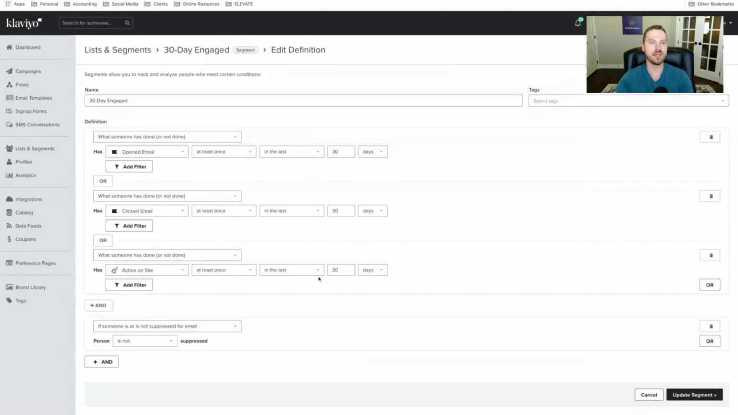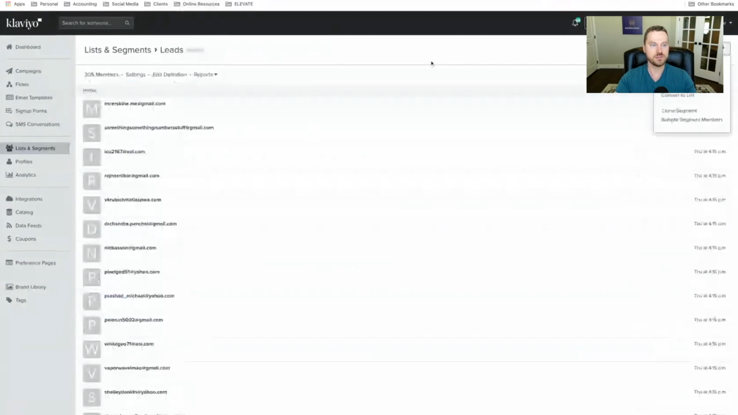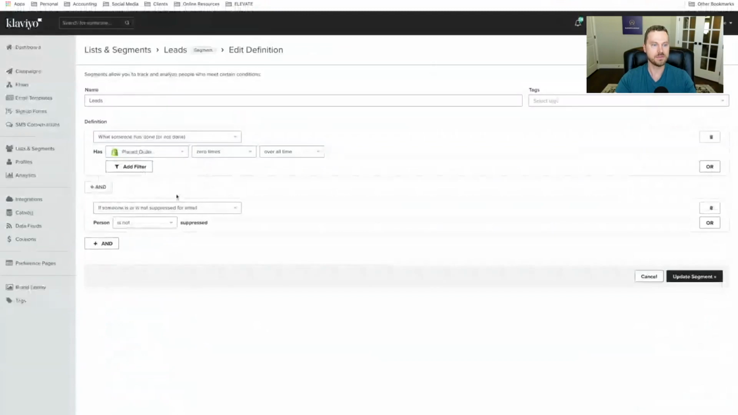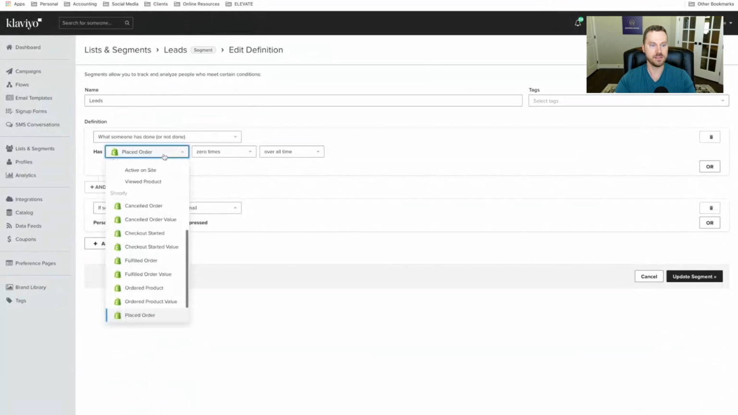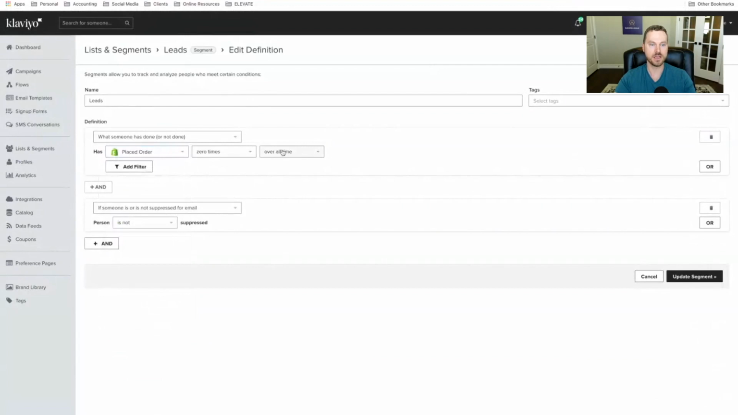Okay, now let's look at customer lifecycle segments. So these would be things like leads, one-time customers, and I'll show you a couple here that I've created. So let's see here. Actually, we're going to go edit definition. So this is set up to where these are only leads, people who have never purchased before. So what I've done is I went to what someone has done or not done, then placed order. So you can see underneath the Shopify conditions here, 0 times over all time, and then I've got this fail-safe about them not being suppressed.